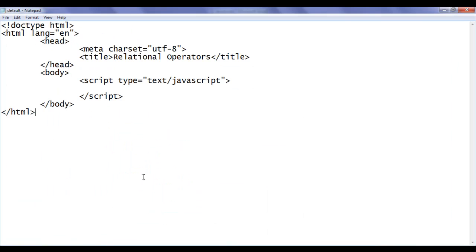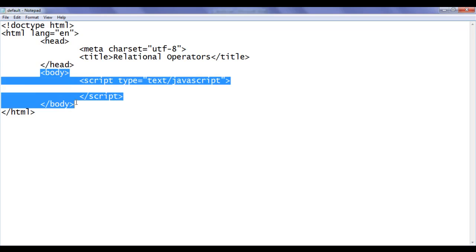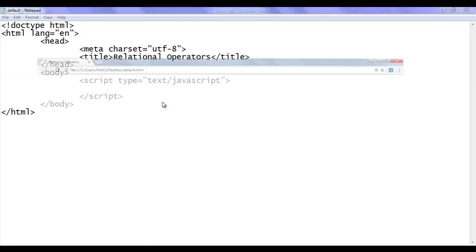Let me go to the notepad. You can see that I have already opened default.html in the notepad. It has basic HTML document structure code written. Title is set to relational operators. I already wrote the opening script tag and closing script tag within the body section. I have already opened default.html in Chrome. Title is set to relational operators.